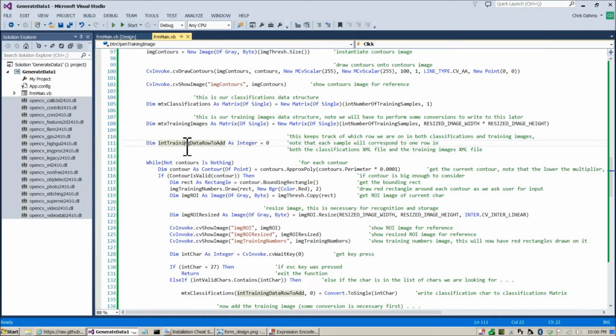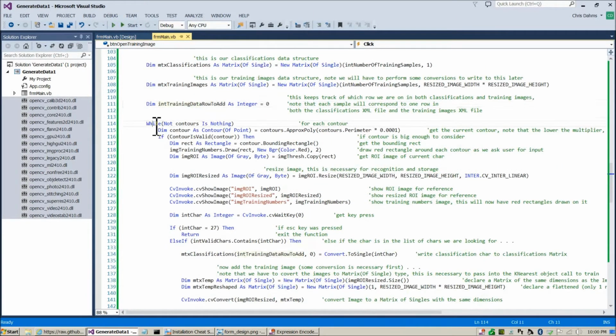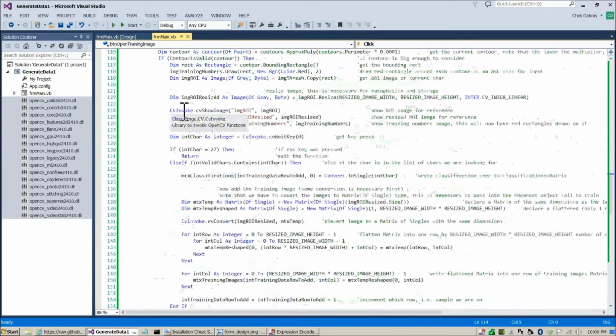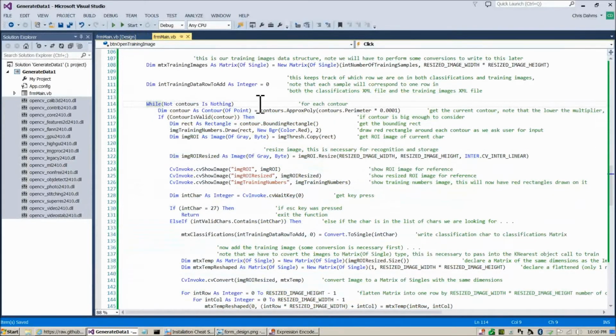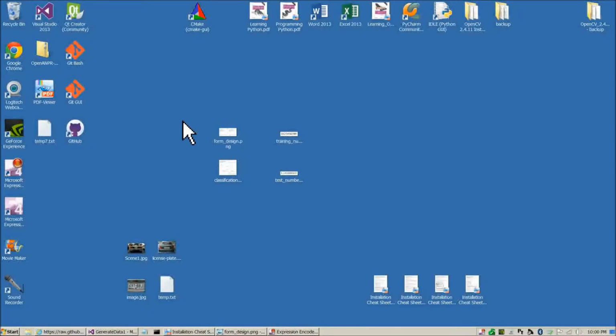And then in training data row to add, that's keeping track of what number sample we're on as we step through our 10 samples. And then finally we're to our big while loop here, and this is what that slide that we took a look at earlier was for. Let's refer to that quickly.